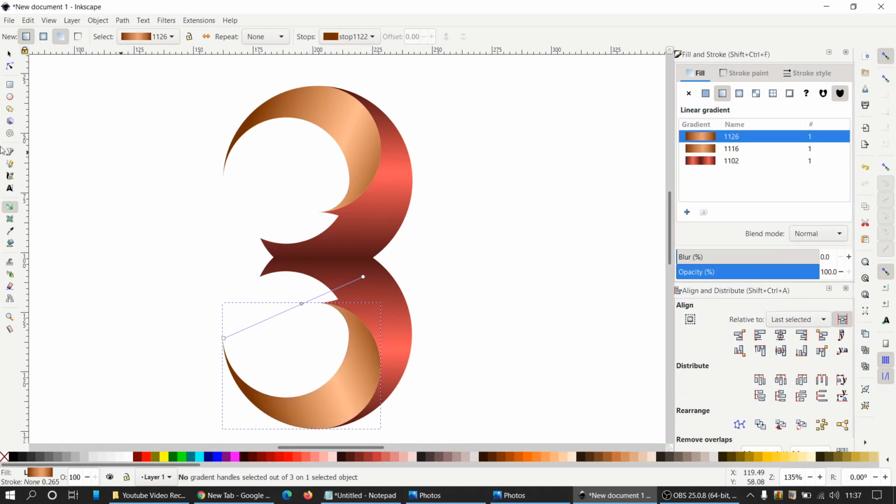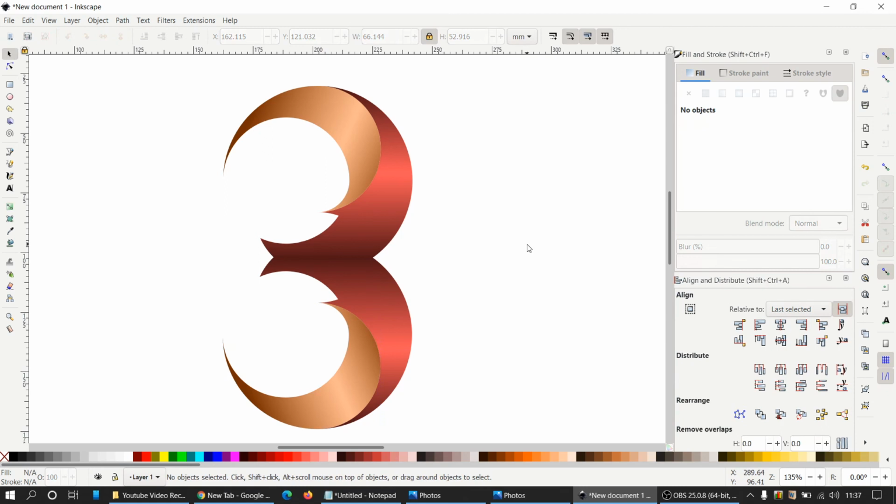Okay, so now we have completed our metallic looking digit 3, metallic color digit 3. So that's all, guys.